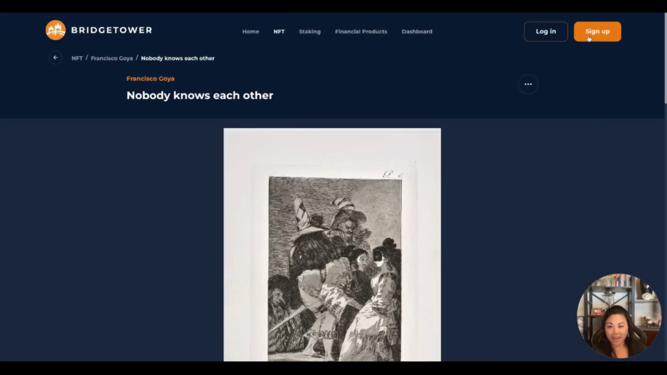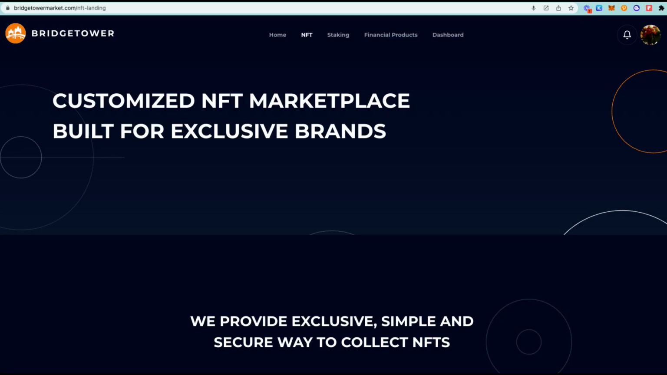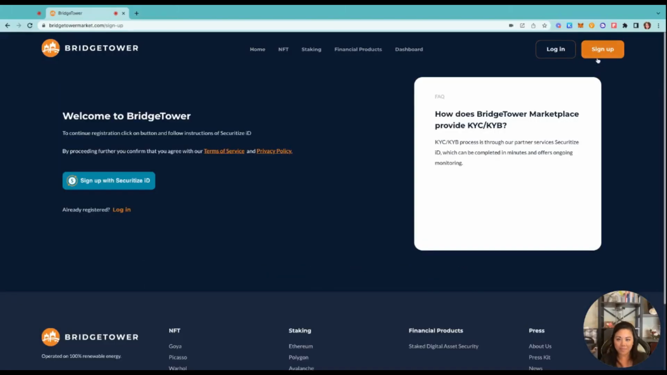First, you'll need to sign up and complete the Know Your Customer process on the Securitize platform for security and to ensure compliance with regulations. Let's get started. To sign up on the BridgeTower Market, take the following steps. Click Sign Up, and then click Sign Up with Securitize ID.